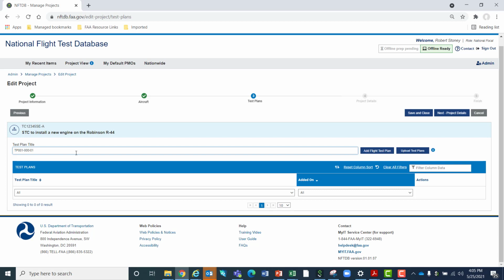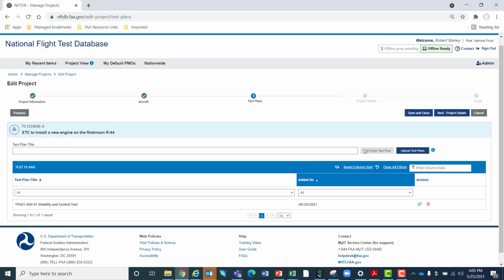TP001-000-01 stability and control test. I can add that flight test plan. Let's say I've got another one, 001-000-02 smoke testing. Whatever the name of the test plan is. You can have a much longer name if you want.